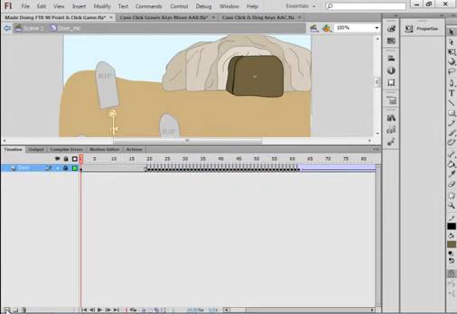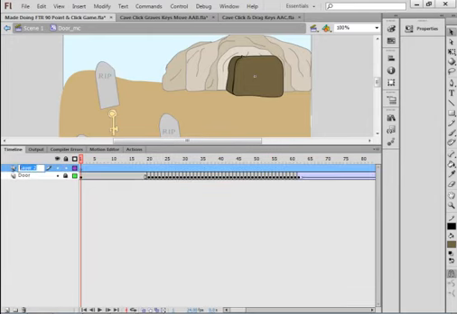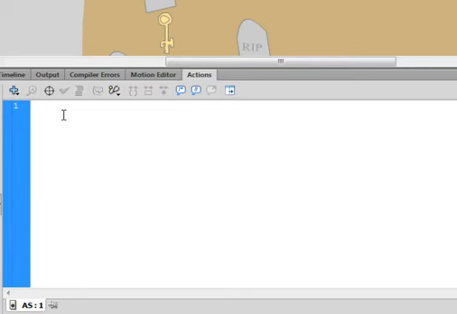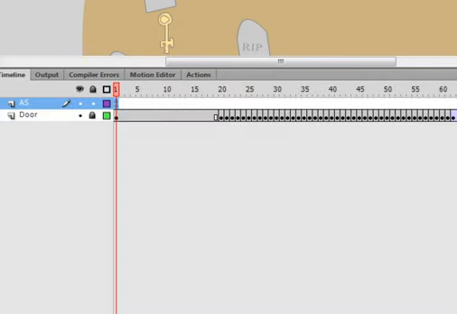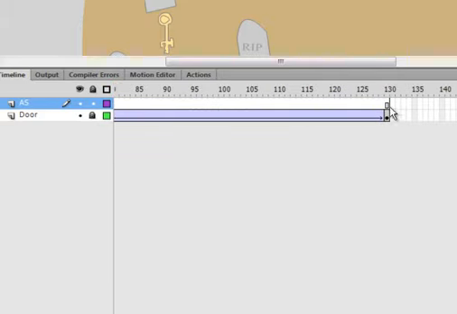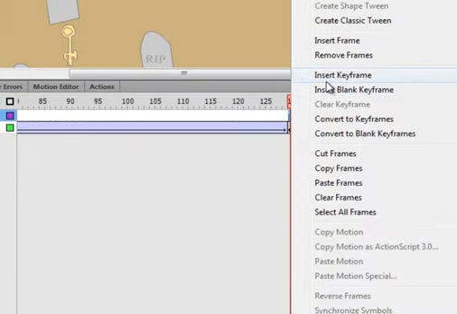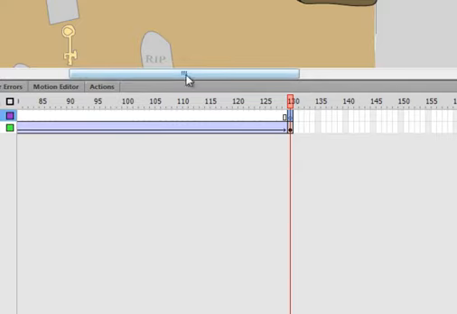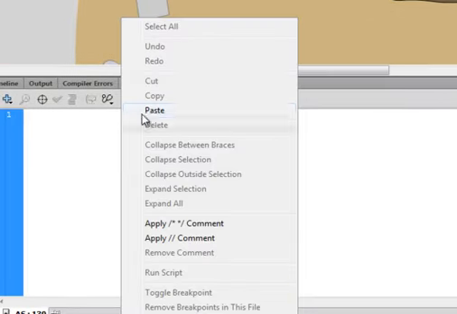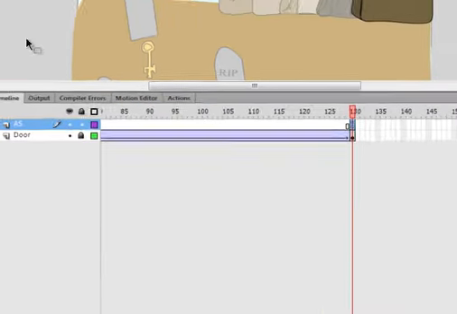Insert a layer. Call it Action Script, AS. Select frame 1. Open the Actions panel. Stop. STOP. Open bracket, close bracket, semicolon. Copy that. Go up to the very last frame. Here, insert blank keyframe. Open the Actions panel and paste it in. Back to the main timeline.